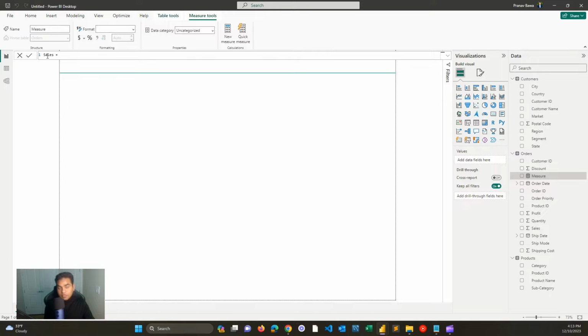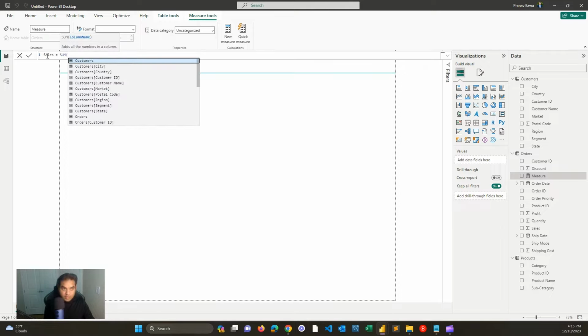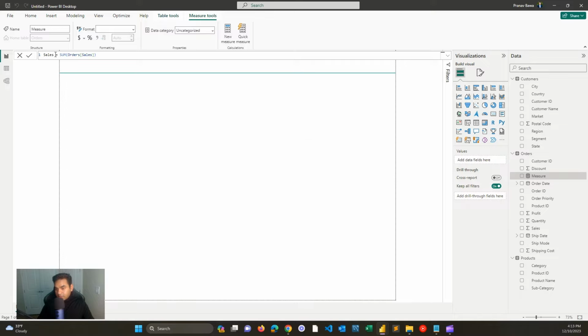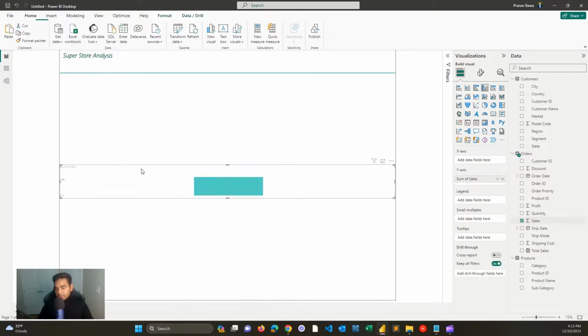Next is what function or calculation I need to do. I need to sum up all the sales that I have in my data set. So what I need to do is write sum of the sales in my orders table, and this will give me the sum of sales. It's saying you already have a name called sales as a field, so I need to choose a unique, different name for my measure. So I will say total sales, right? And then it will give me that calculation.